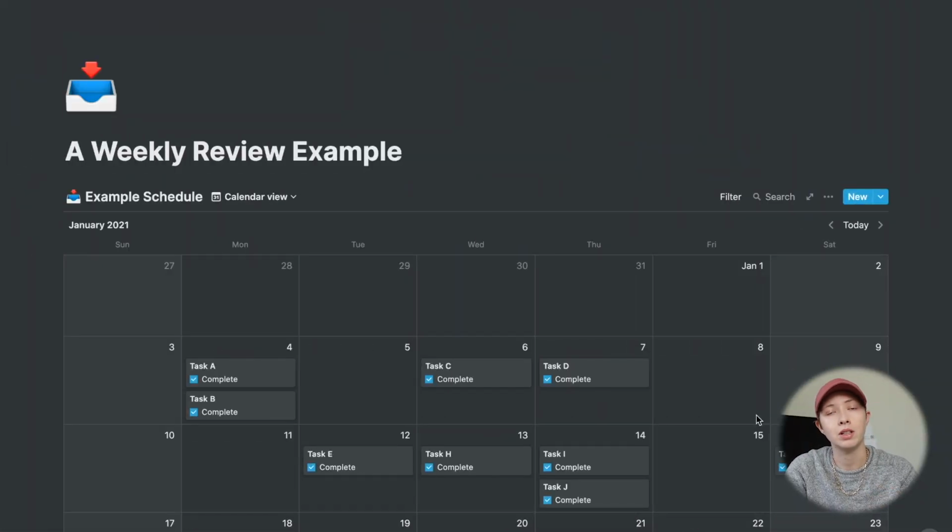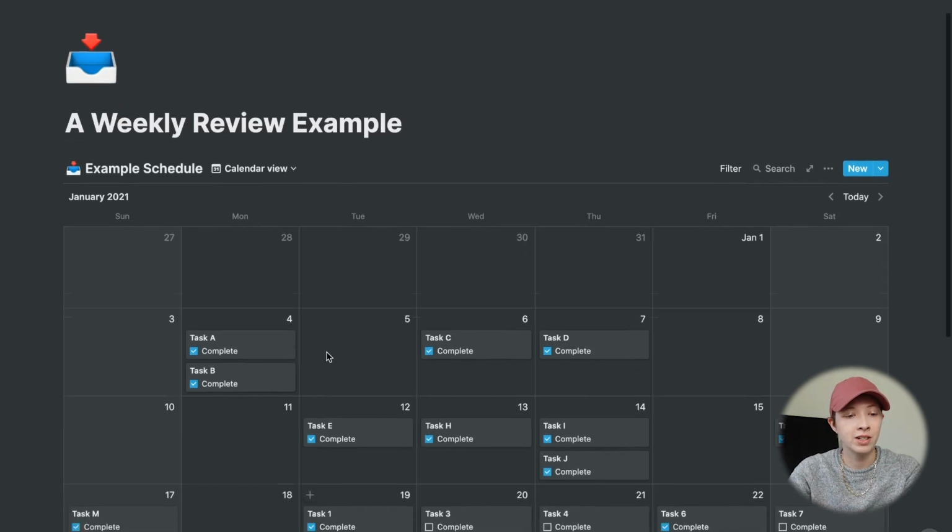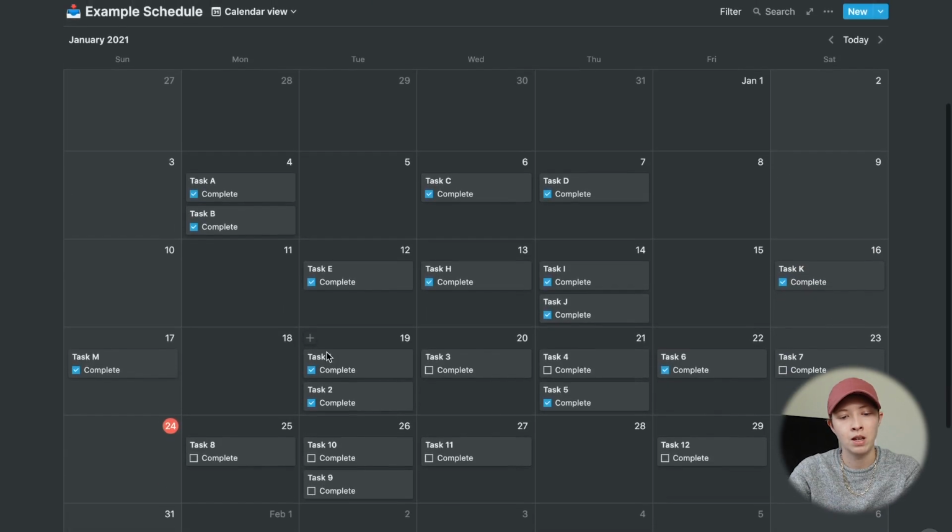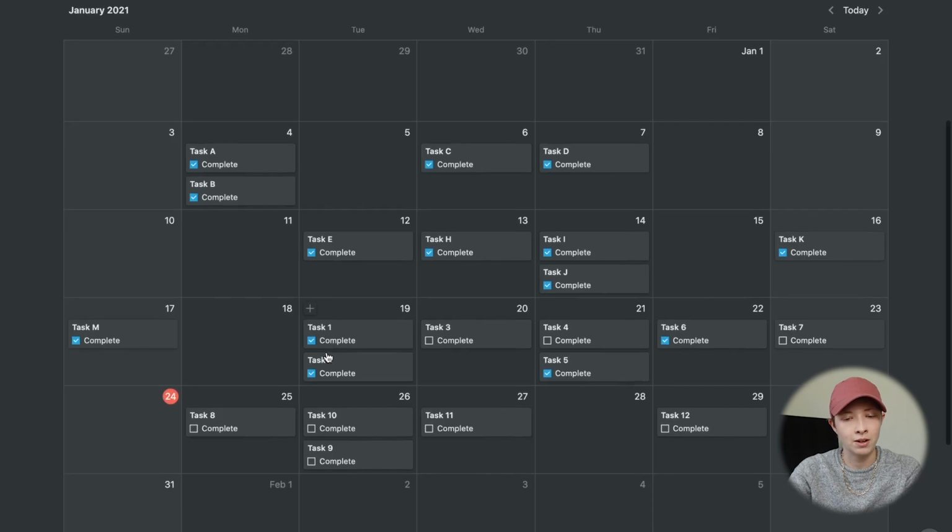Where do you put your weekly review? I suggest putting it inside of your tasks database, the place where you have either most or all of your tasks. And the reason for this is, like I said, we are looking into last week's tasks and assessing them and also prioritizing for the next. What we have here is an example schedule. And it's important for me to show you how this example works before we continue.